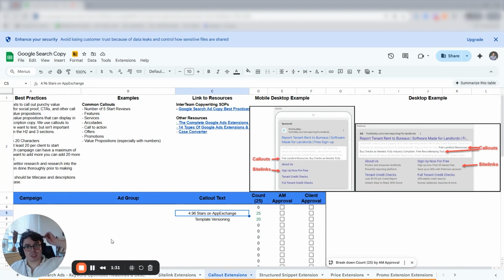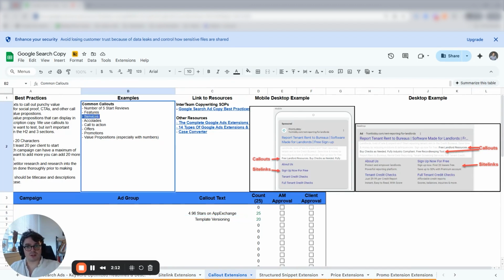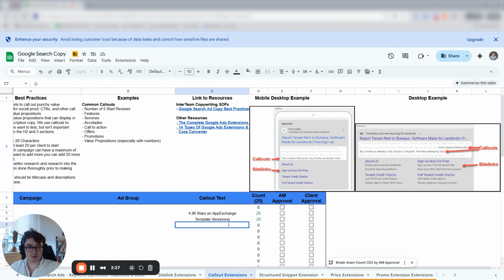In terms of use cases, we usually use callouts to feature copy that's not quite important enough to feature in the headlines or descriptions, but is still worth testing in the ads. A couple examples of types of callouts that we like to test would be features and services. You could mention different types of services that the brand offers in different callouts. I'll show you an example of that for this client that we're working on right now.